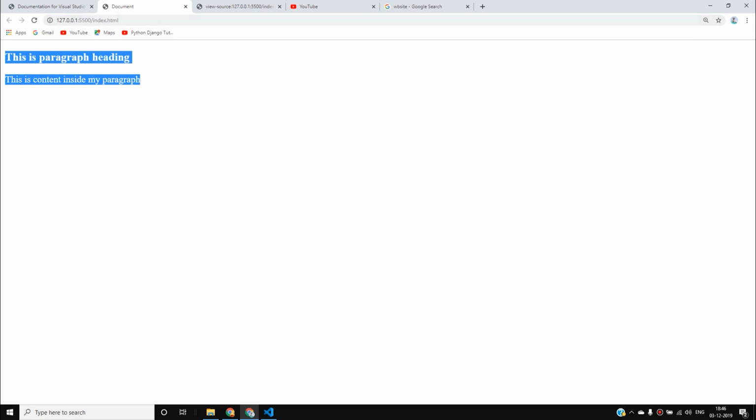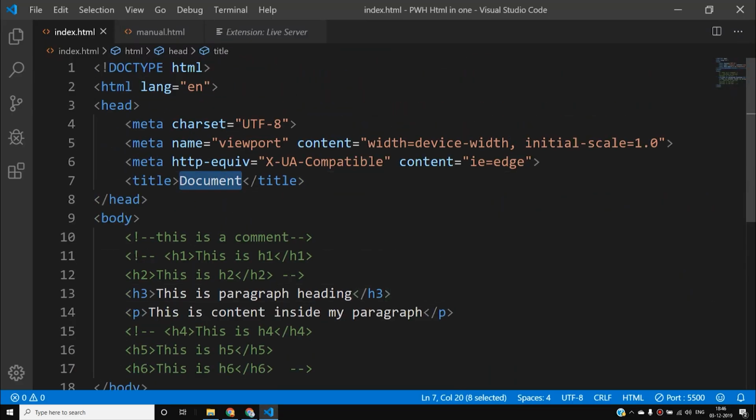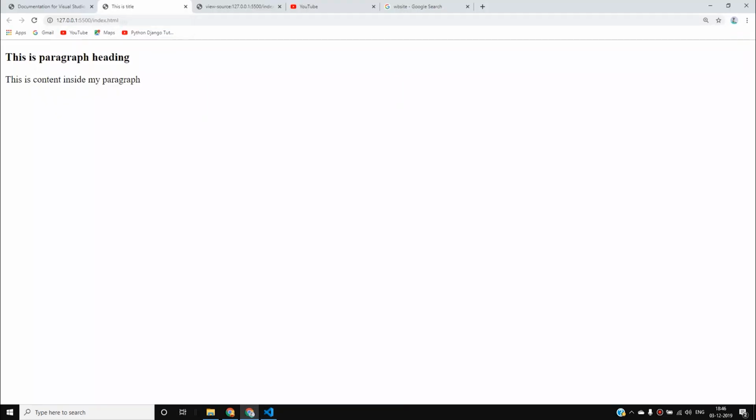Now you can see that the title of this document is just "Document", and we want to inject something here. So what I'll do is I will write "This is title". Control S to save. And without reloading, you can see I have "This is title" being shown here. So this is the title of the web page, and this is how HTML works.